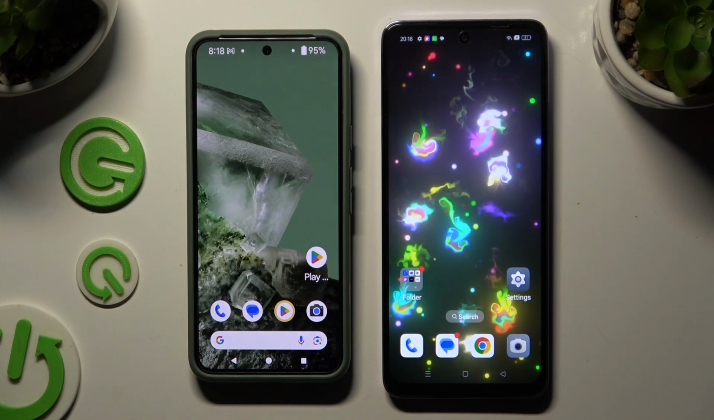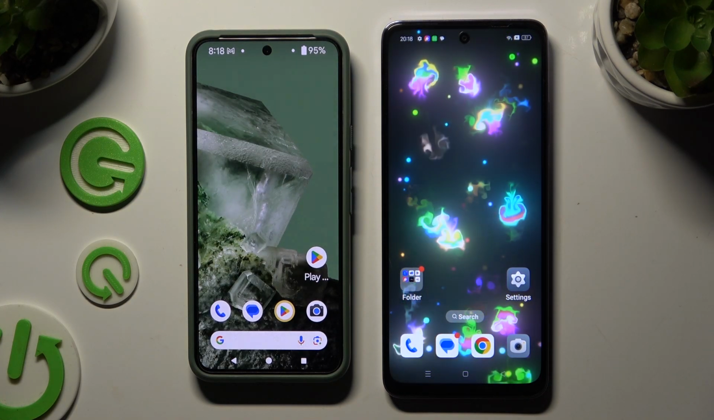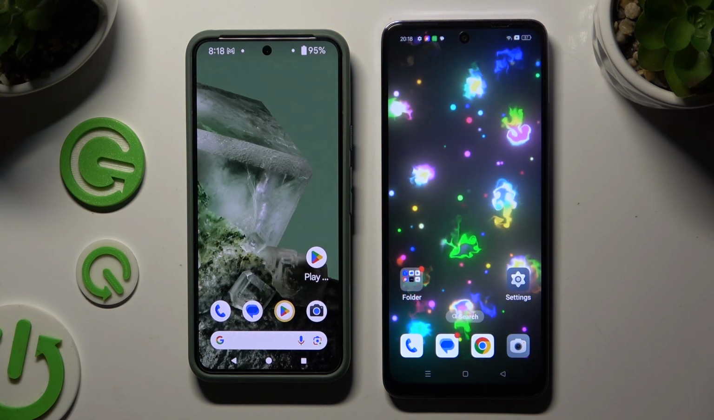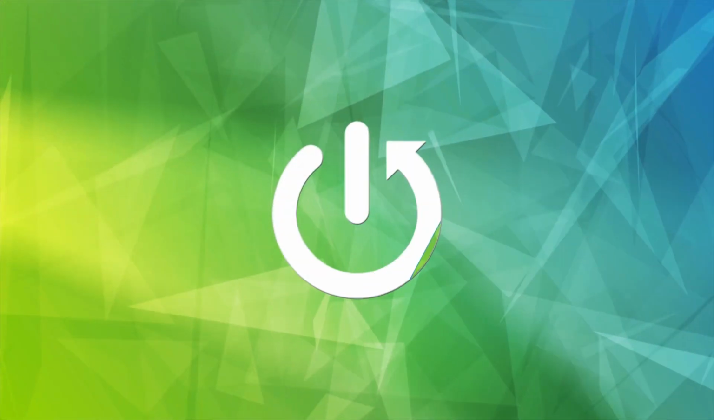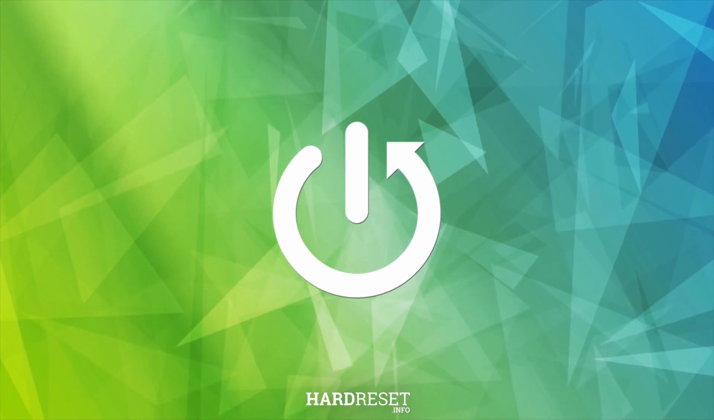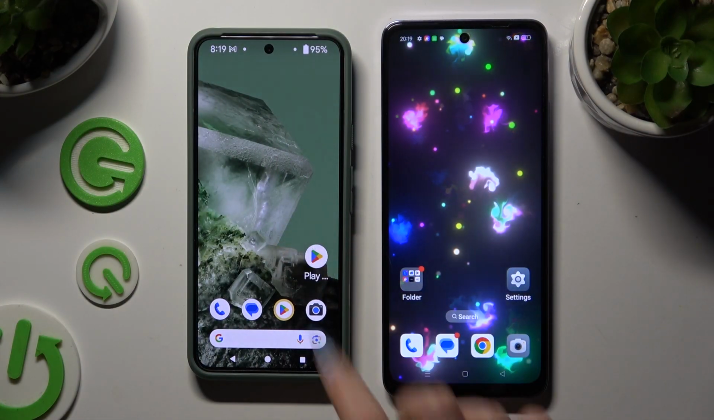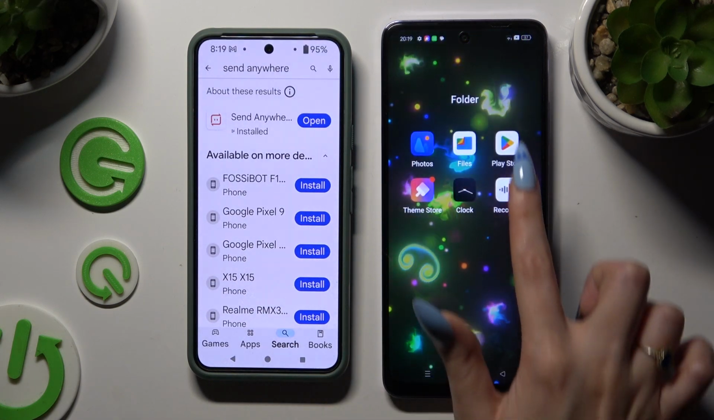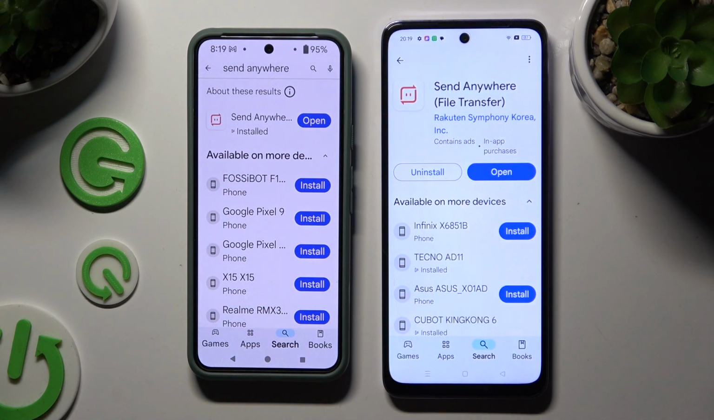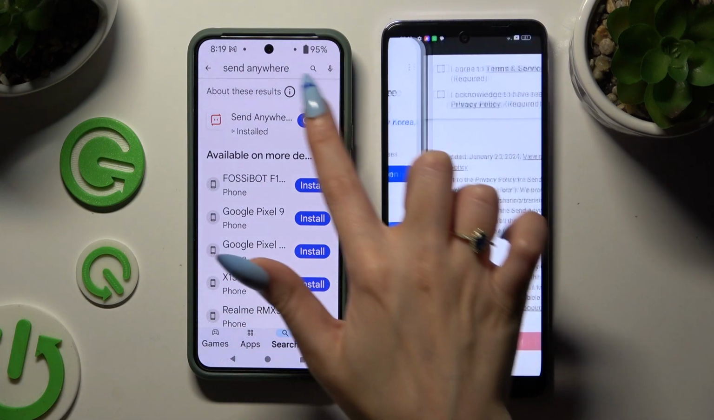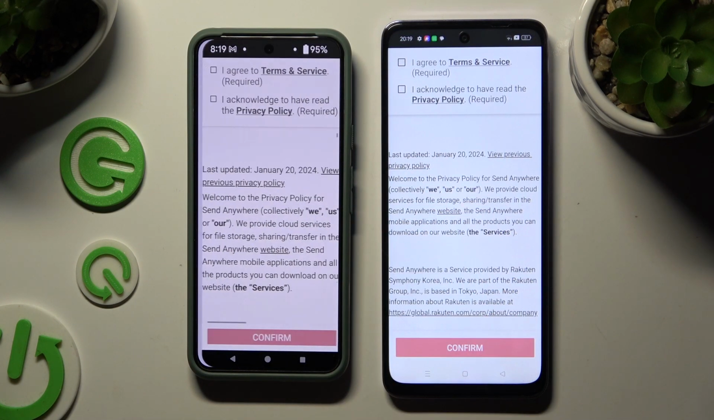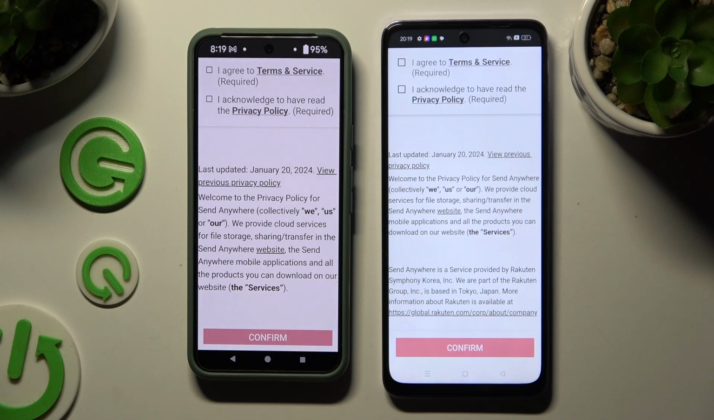Today I would like to show you how you can transfer files from Google Pixel device to OPPO A80. Begin by opening Play Store on both devices to download free app called Send Anywhere. When it's ready, launch it. Then tap on the same options in both to set them up.